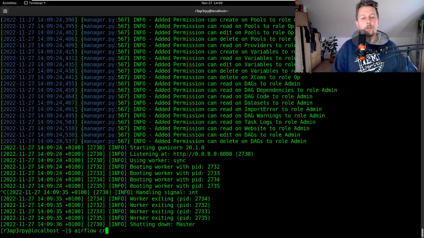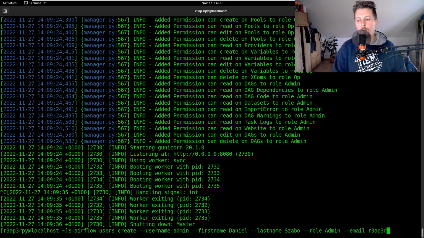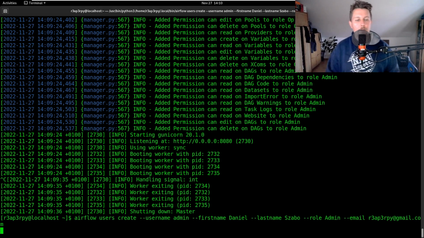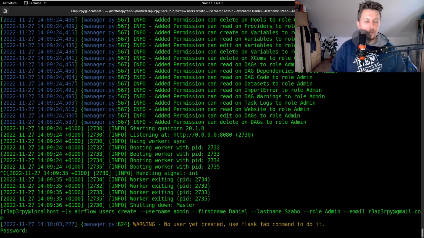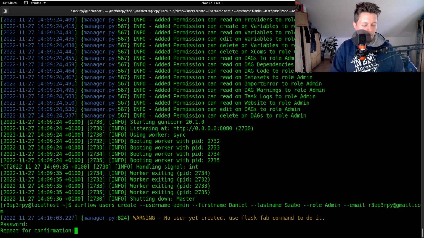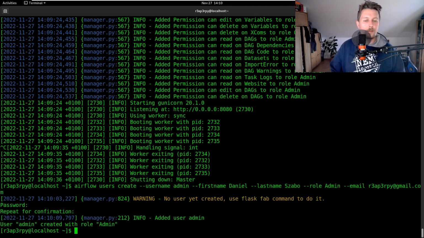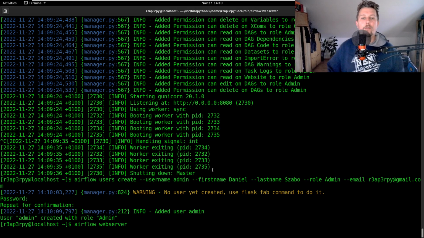So airflow users create, username admin, first name Daniel, last name Sabo, and the role should be Admin, and the email should be whatever we feel like using as an email. It will give me a password prompt to confirm my password, and once I have retyped it, we can see that the user was successfully created, and we can use airflow webserver to kick off the web server.